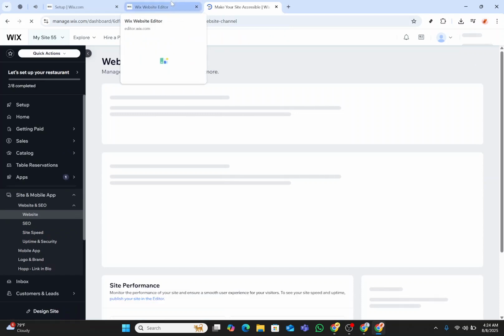Look towards the left-hand side of the screen for a button that says Add Section. It might be represented with a plus sign. Clicking this will open up a panel with various sections you can add to your site. Scroll down or type in the search bar to locate FAQ List.